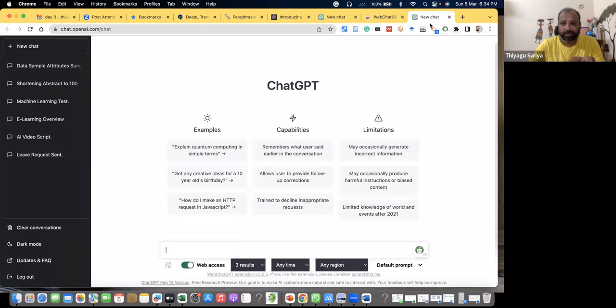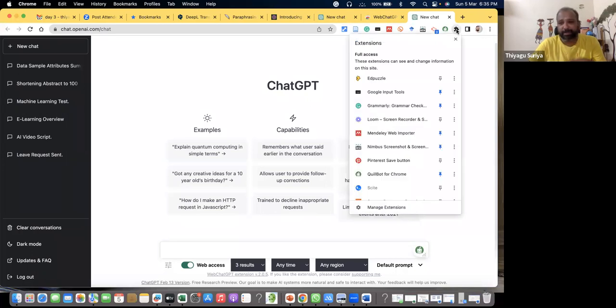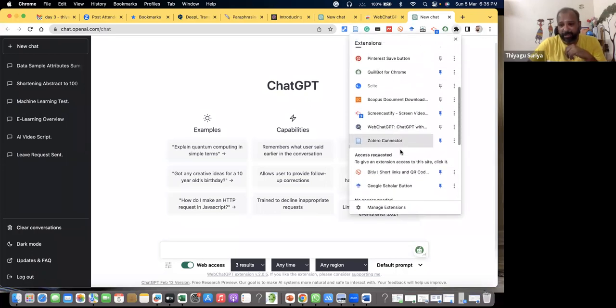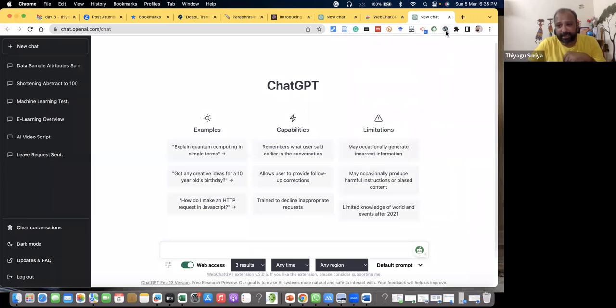All the tools are visible here. For me, I have already pinned everything. If you have not pinned that particular software, it won't be visible in this bar. For this, there is an extension symbol. Just press the extension symbol, and you have to find the tool, Web ChatGPT. Then there is a pin symbol. If you pin it, you can find ChatGPT here.